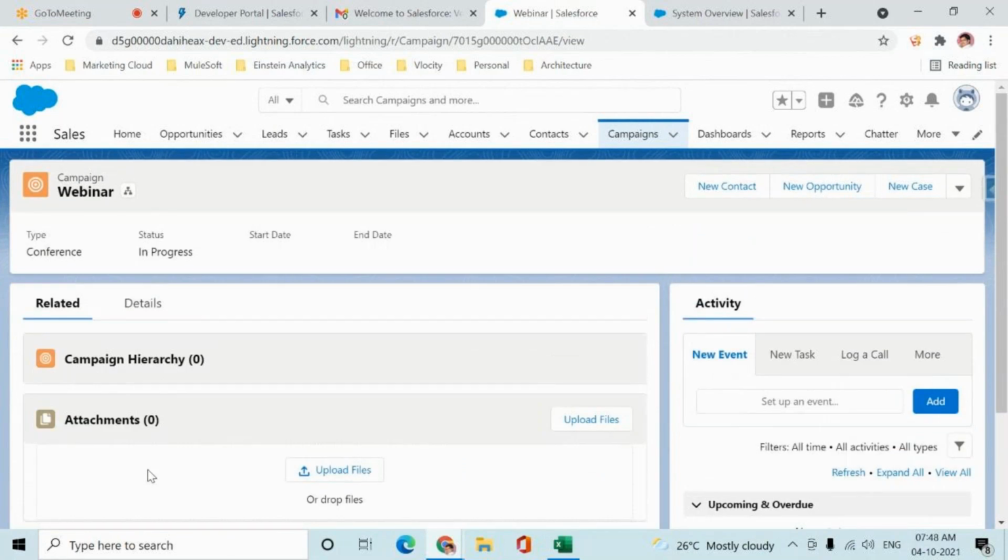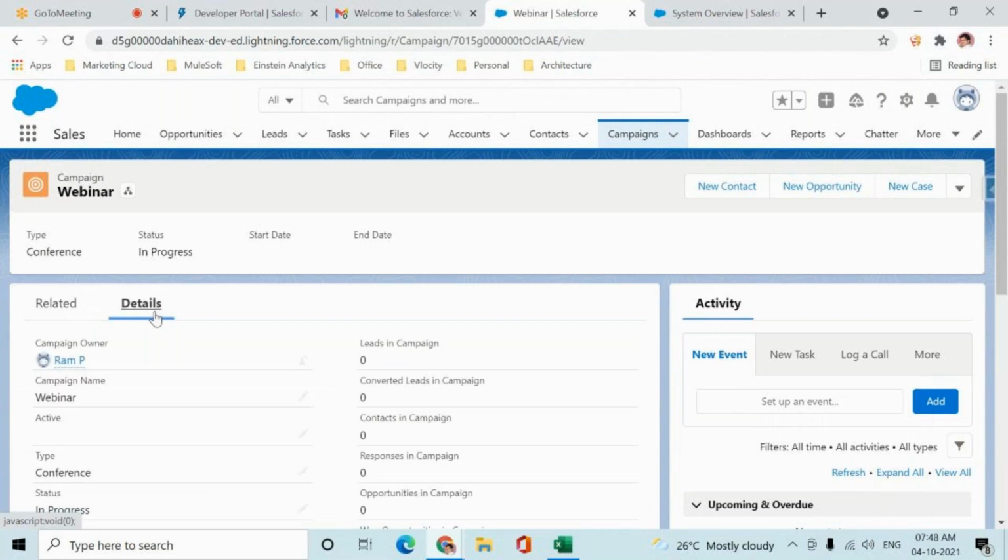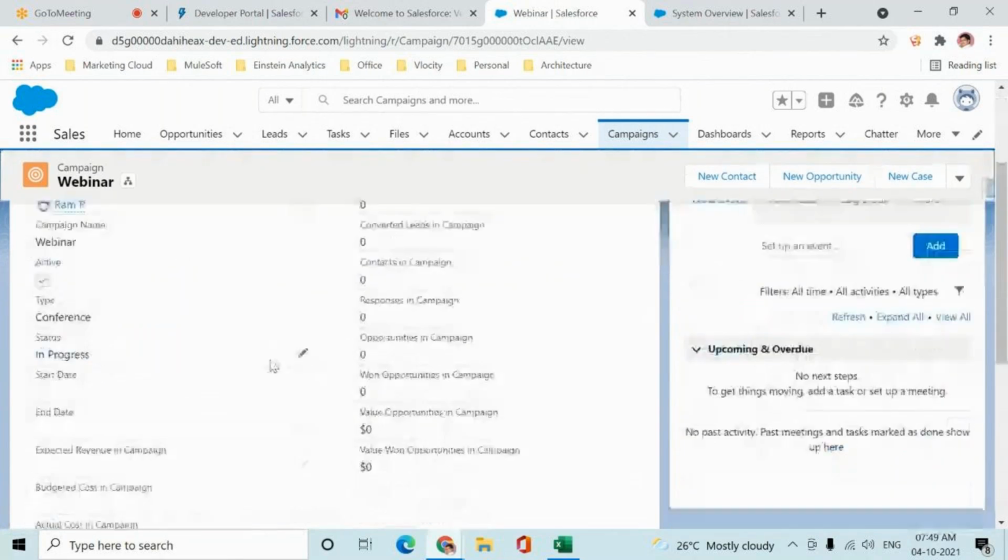Under Related, you'll see all the child records that are associated. We'll see how to get the related, what is this and all, later. Then there is something called Details. This is something very important. Here it says Campaign Owner, the person who is taking care of the record is nothing but the owner. All the time, the owner may not be the same. It can be changed. If you see here, there is a Change Owner option.